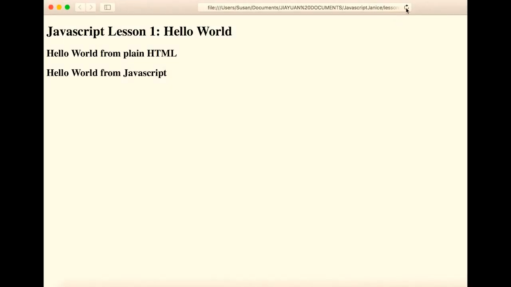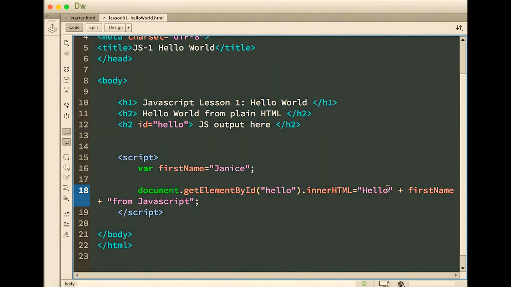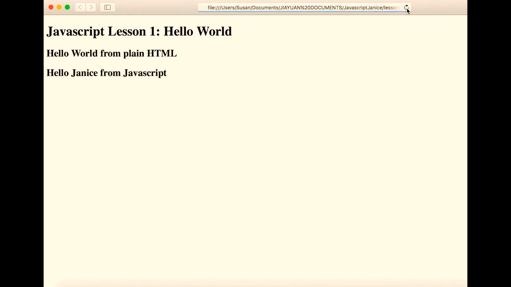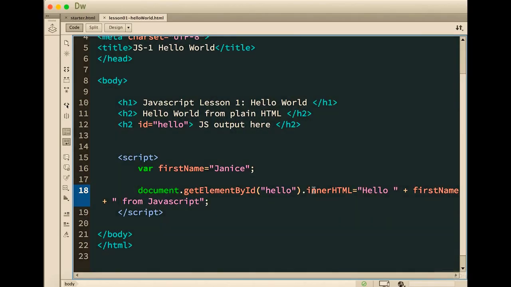Save and refresh. So the name appears, but there's no space between hello, Janice, and from. To fix that, we can just simply put a space in between hello and the quote, as well as between the quote and from. You can refresh this in the browser, and there we have Hello Janice from JavaScript.